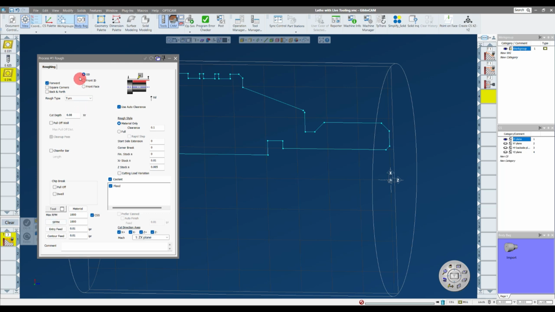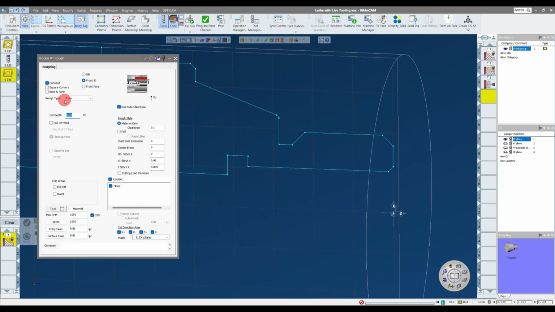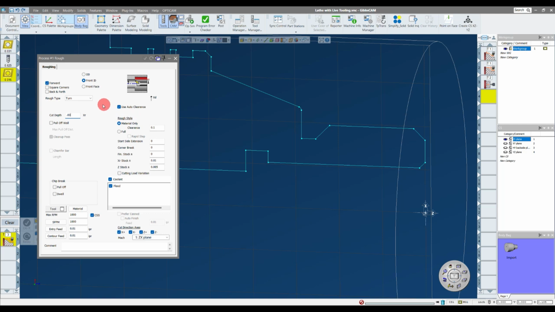So if I go to rough, we are in this instance going to be machining on the front ID. We're still using a rough turn type. But because we're using a relatively small boring bar, I'm going to change my depth of cut to maybe 30 thousandths. And then I'm going to use auto clearance. Material only, I'm just going to keep that the same. I'll use a little bit less stock on the diameter because it is the ID. So I'll go 5 thou on the inner radius, and then 5 thou on the face.